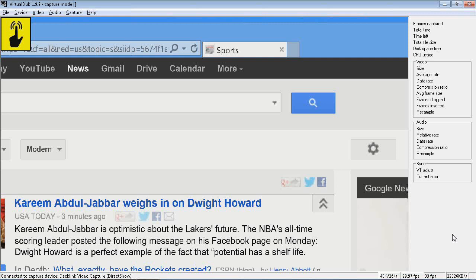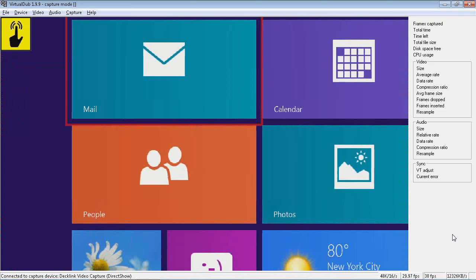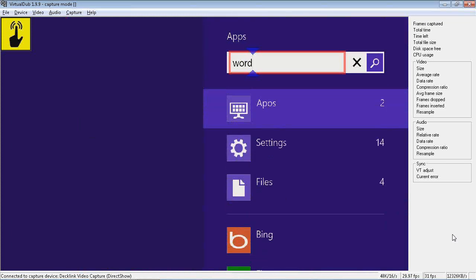Well, we have to go back to the Start screen, so I'm going to hit the Windows key, and things are kind of organized in a difficult way to find them, I think. So what I do when I'm looking for an application, I just type in what I'm looking for. So I'm going to type in Word, all right?